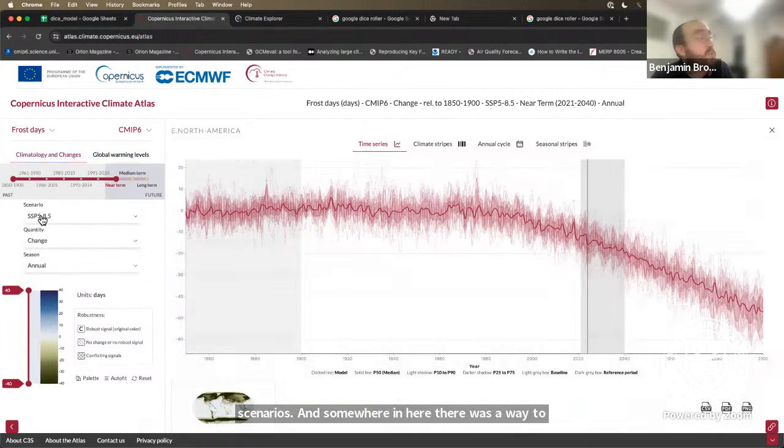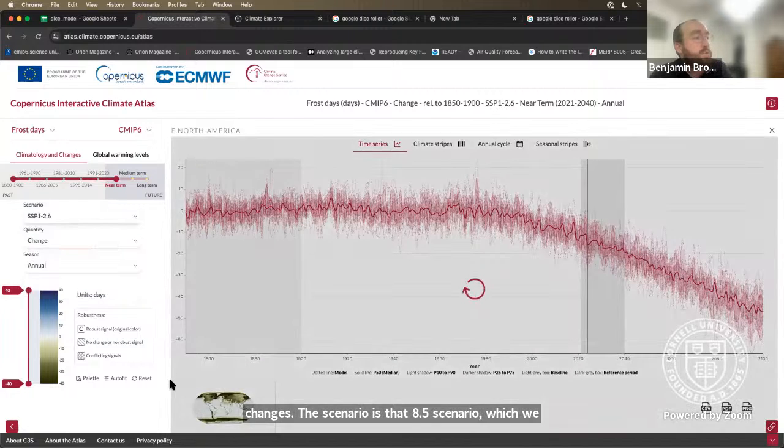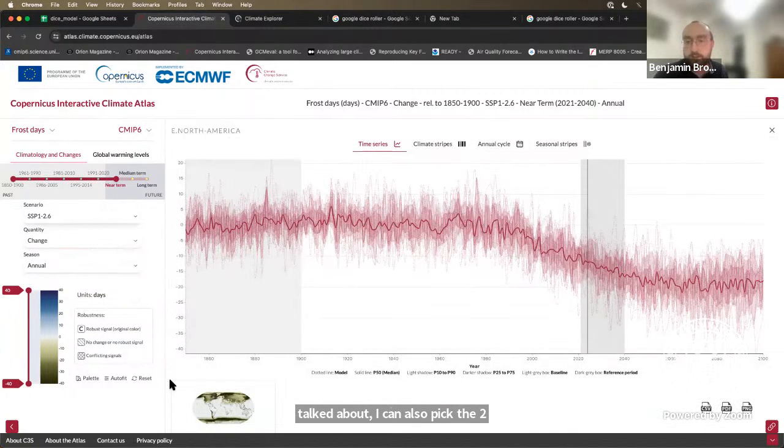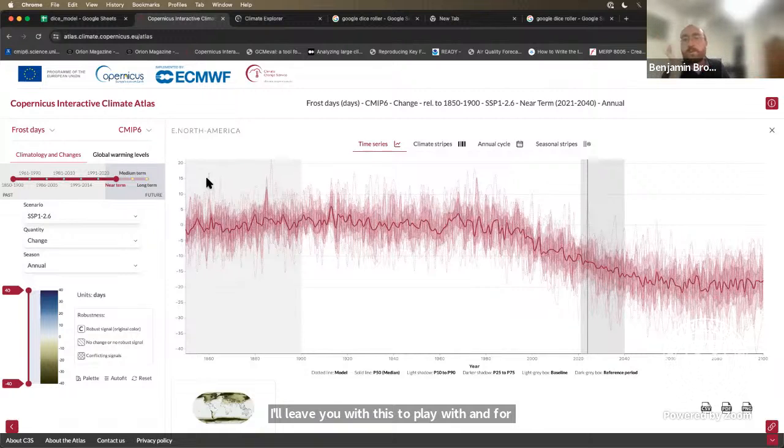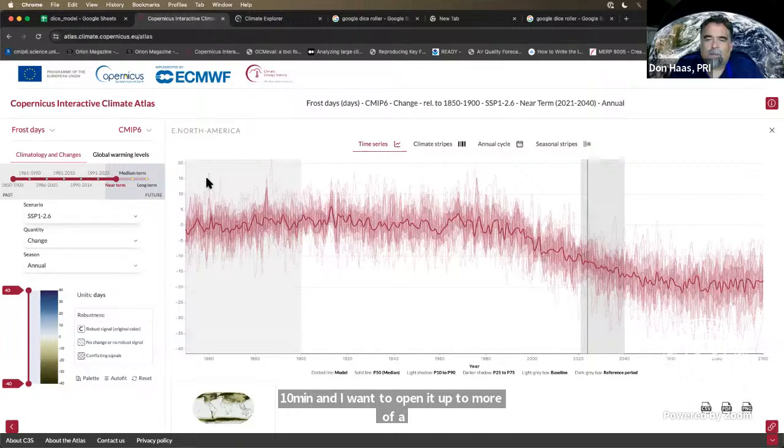I forget, yeah. So here, if you go to climatology and changes, the scenario is that 8.5 scenario, which we talked about. I can also pick the 2.6 and see how that looks with all of the model runs. And so I'll leave you with this to play with. And for the last 10 minutes, I want to open it up to more of a discussion and question session. And Kat's got a hand up.